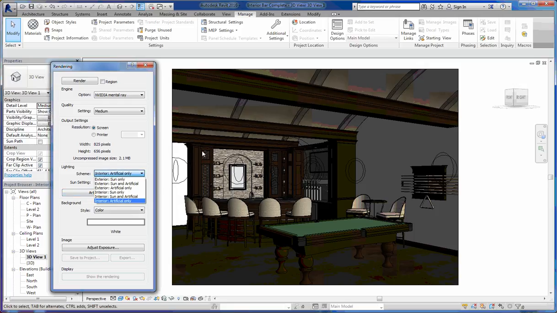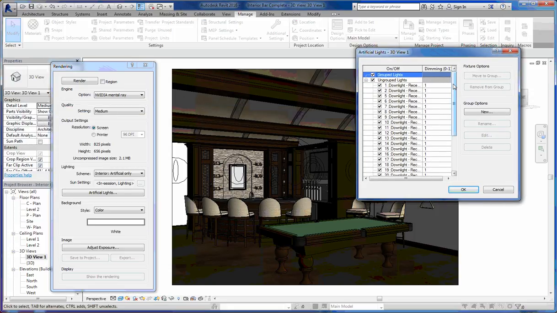Then since in this image it's an interior and I just have artificial light, I'm going to select the interior artificial only setting. And if I click on artificial lights here, it shows me all of the lights that I have in my file. If I were to have a ton more lights, I would start grouping these together. So I could create groups and say, okay, these are my can lights, and I could turn just my can lights on and off. I could dim all of my can lights at once. That can be kind of handy if you want to control individual groups of things that you want to look essentially the same.